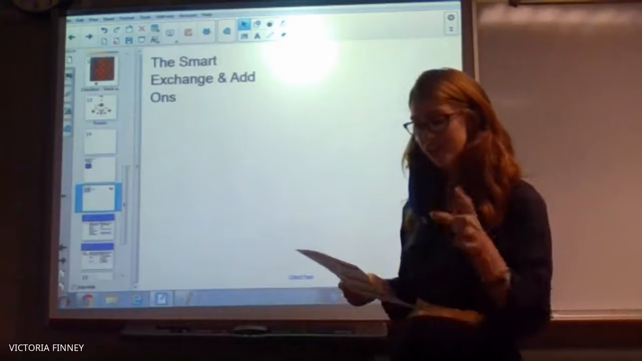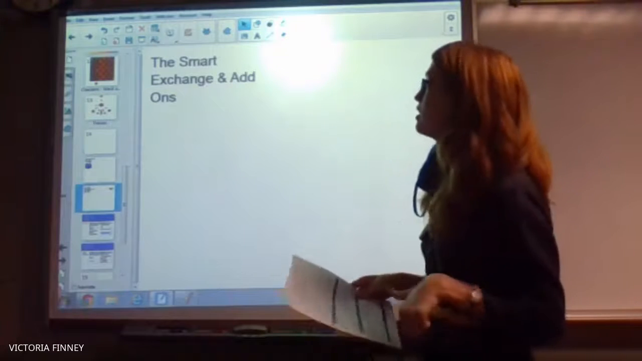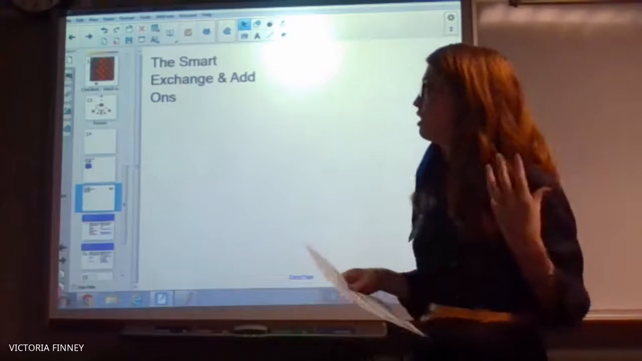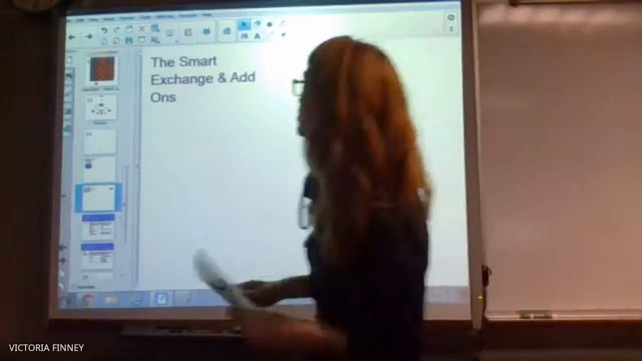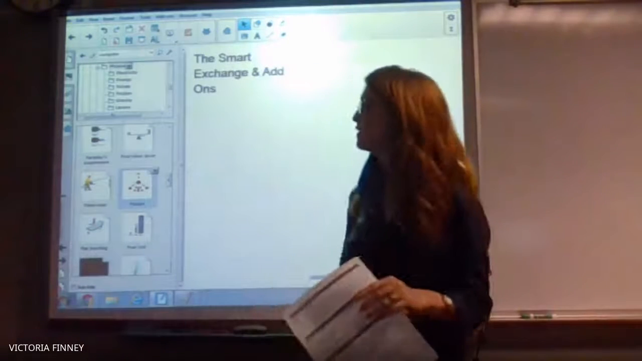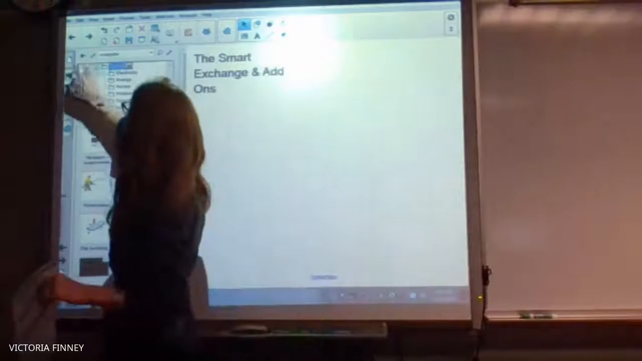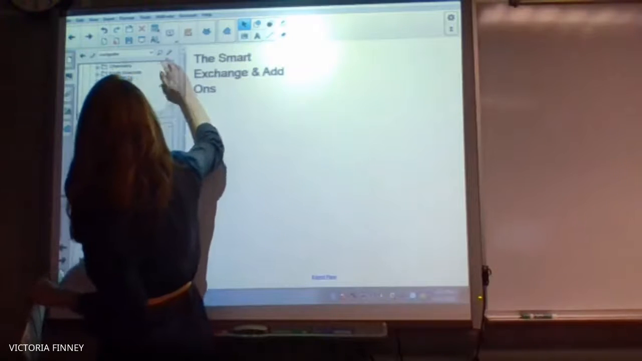All right, second thing, the Smart Exchange and add-ons. These are things that other people have made and they've offered them up to you. So if we go back, this little Polaroid picture on the left, you may have to clear out and minimize all of the buttons you pushed, which is kind of a pain.